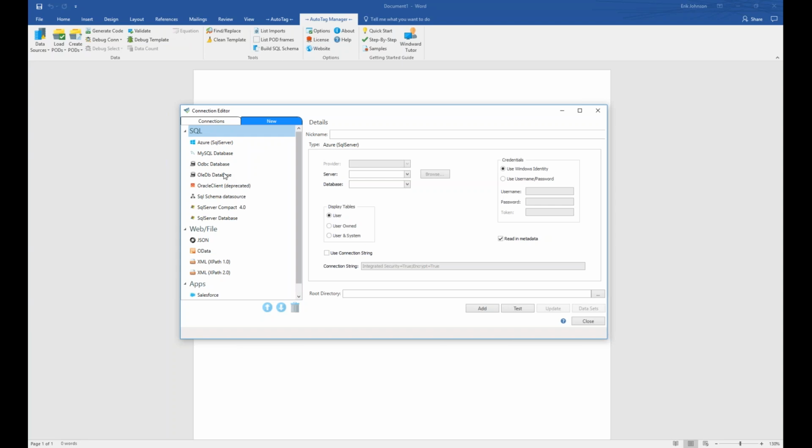For today, I'm going to connect to our Northwind SQL server database. It's a public database that I mentioned a little bit ago. And as it's an SQL server database, I'm going to go ahead and choose this last option right here.